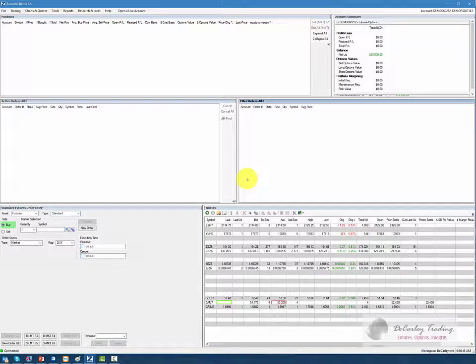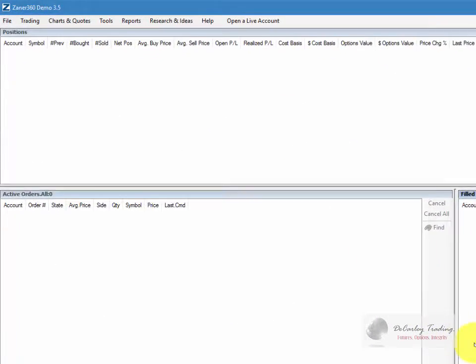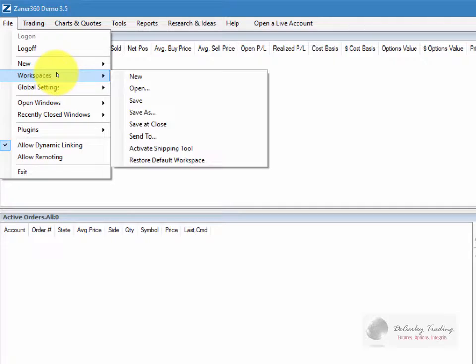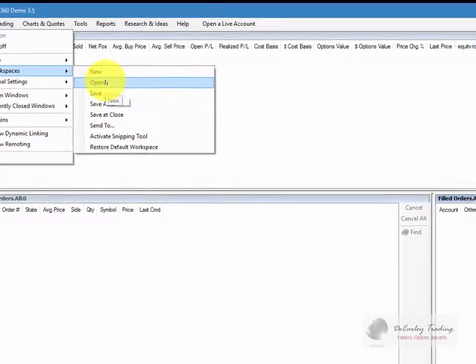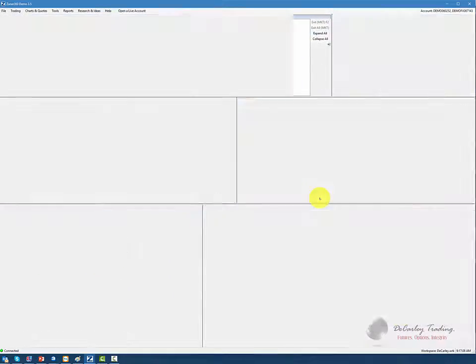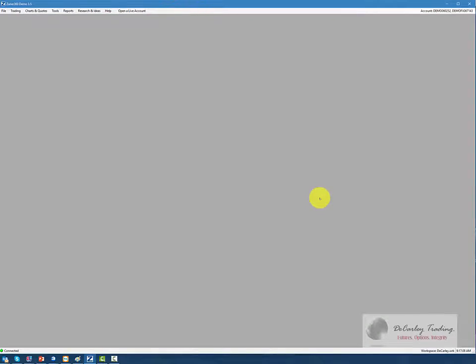You can actually email it to yourself and put it onto a different computer if you decide to download the Zaner 360 on more than one computer. So it is transferable. And if you're curious about some of the other workspaces, you can take a look at those as well. So go to File, Workspaces, Open. And this time let's look at the scalper, which would obviously be for a day trader, somebody that's getting in and out of the markets in a very short time frame.